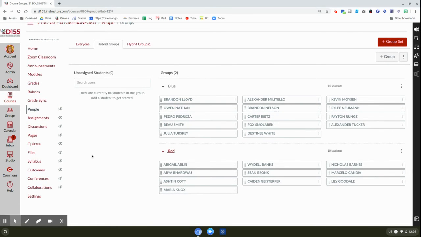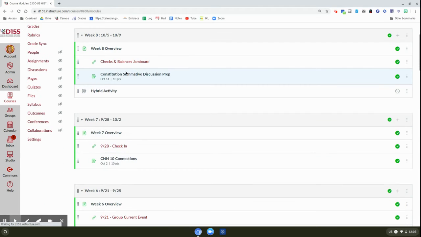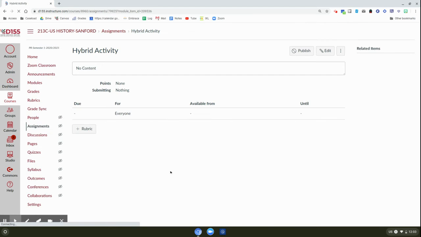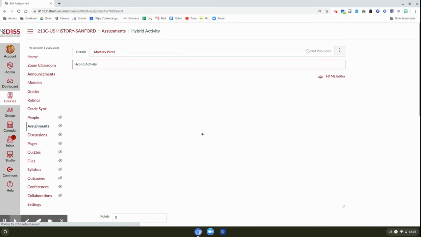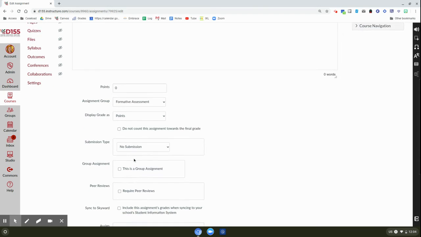Now what I'm going to show you is how to create an assignment based on those groups. As always, you're going to go to modules. You're going to create your assignment underneath the module it needs to go in. So here's my activity that I want to make a group activity. So I'm going to edit. I'm going to give my students directions, resources, whatever they might need. I'm going to give it some points, and assign it to an assignment group.